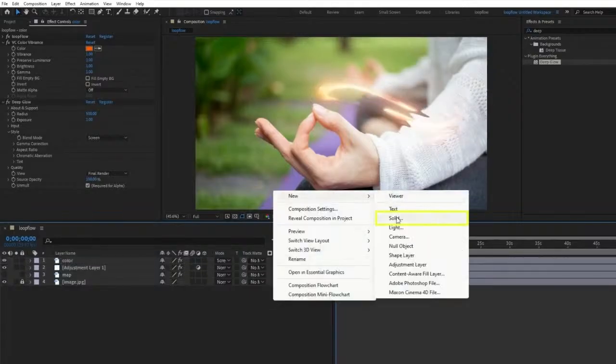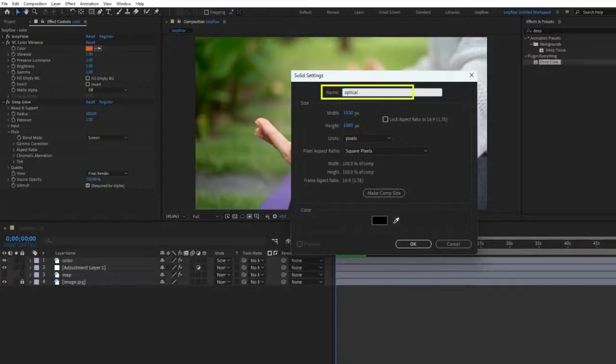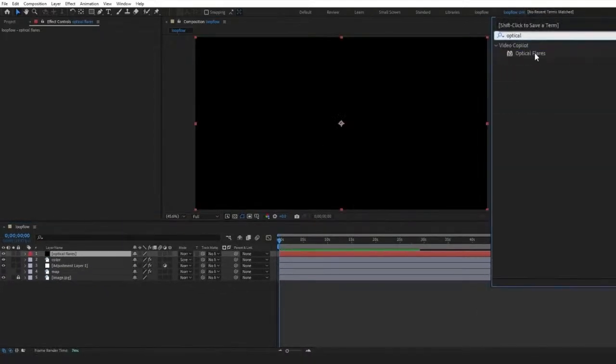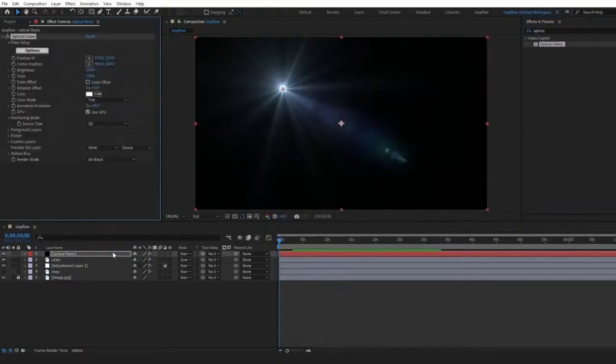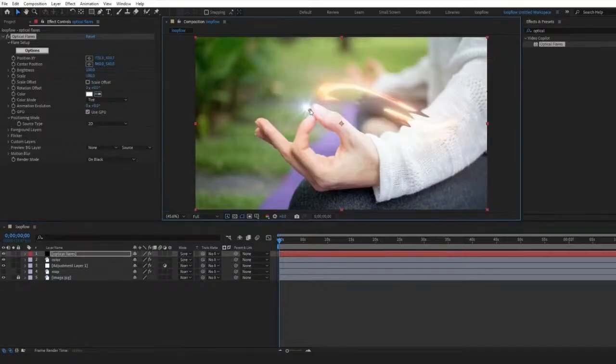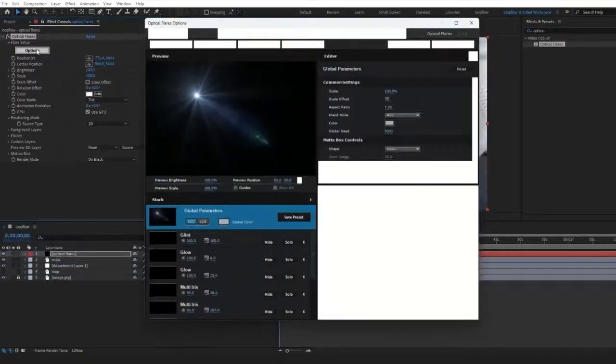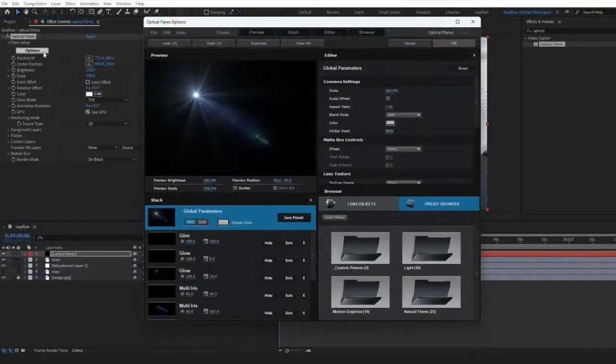Right-click and create a new solid and rename it Optical Flares. Now apply the effect Optical Flares to this solid. Change the blend mode to screen. Place the flare accordingly. Click on Options under Flare Tab. This will open a new window.